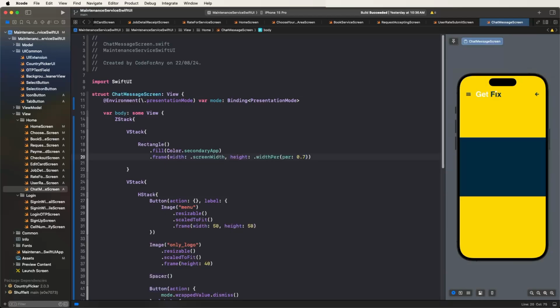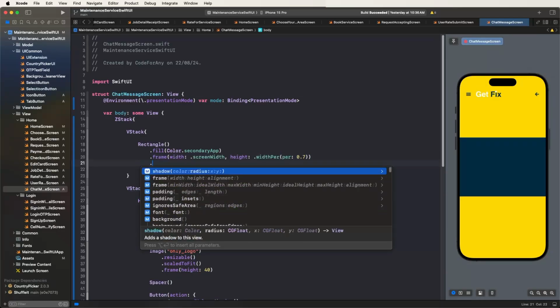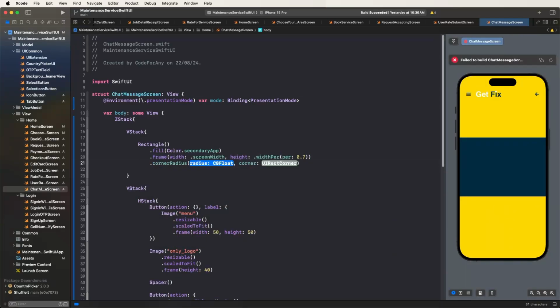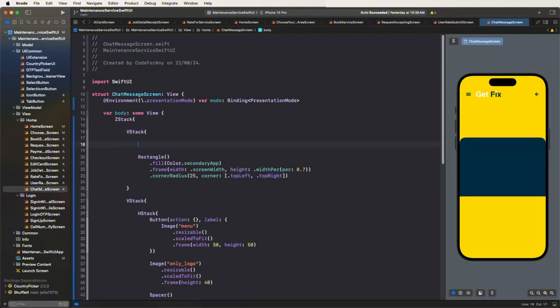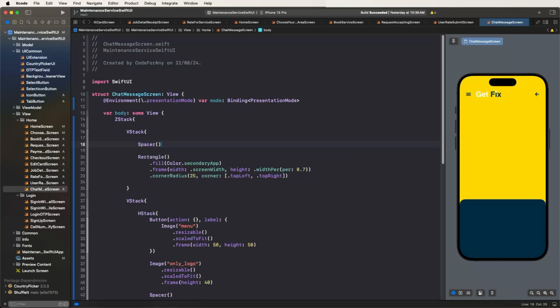So we configure the screen size and also configure the corner radius with specific corners. Now we configure a corner radius of 25 and set only the top left and top right corners. Now set the bottom spacing and increase it to 90%, similar to our UI designs. We are creating it like this.